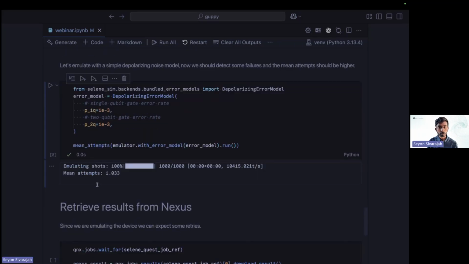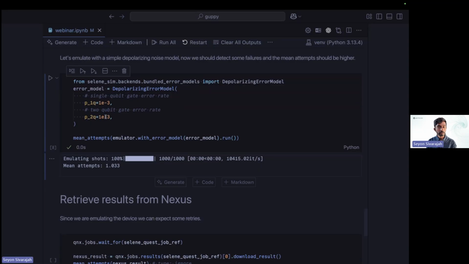Okay, so now that we have some intuition, we can try playing with the parameters to see if things make sense. Let's try putting our 2 qubit error up. Now, what do we expect to happen here? Our 2 qubit error rate, the probability of a 2 qubit error, has gone up. Therefore, it's more likely that a state preparation will fail. So our average number of attempts should go up. So if we rerun that, it's exactly what we see. Our average number of attempts has gone up.